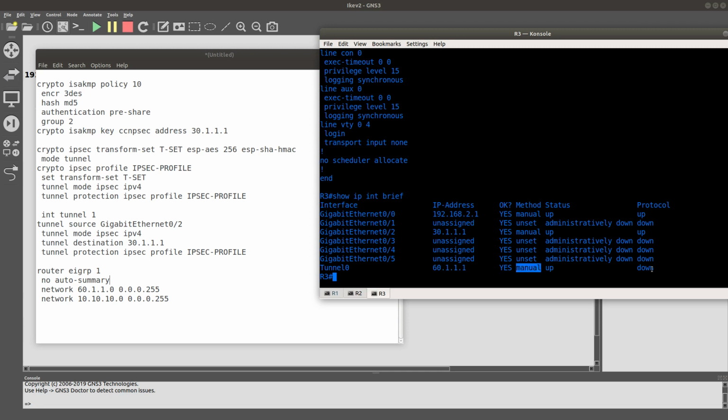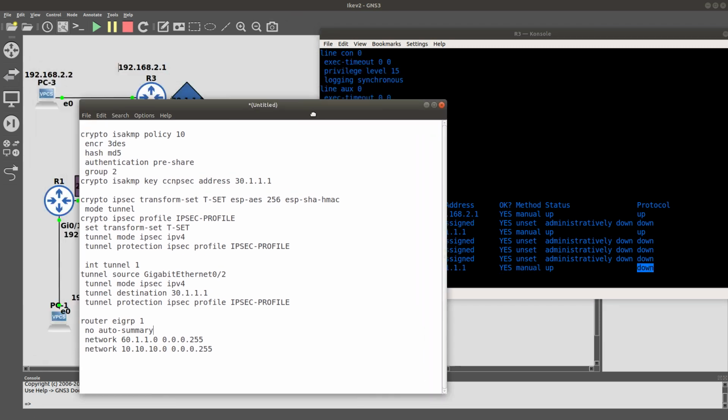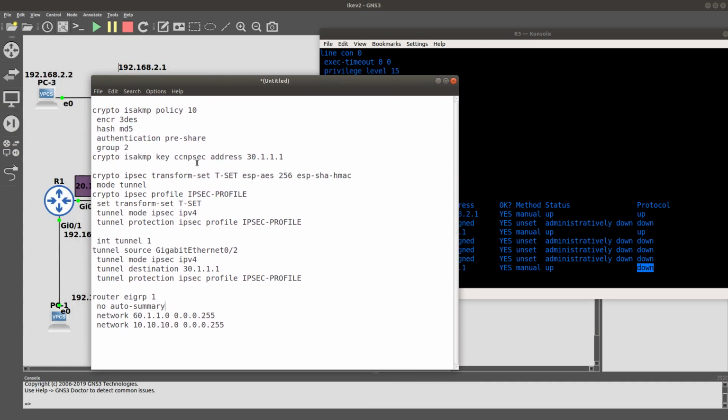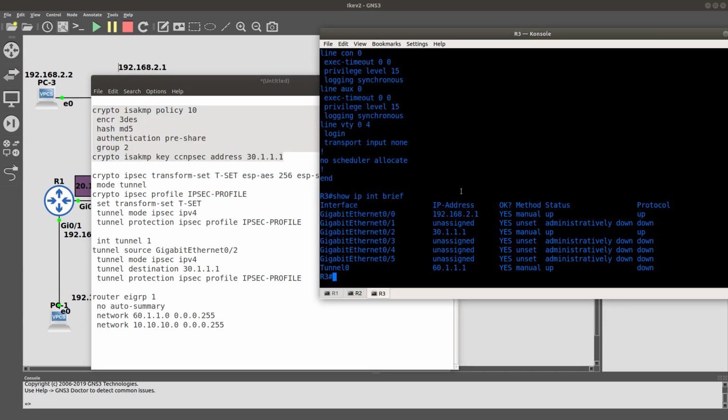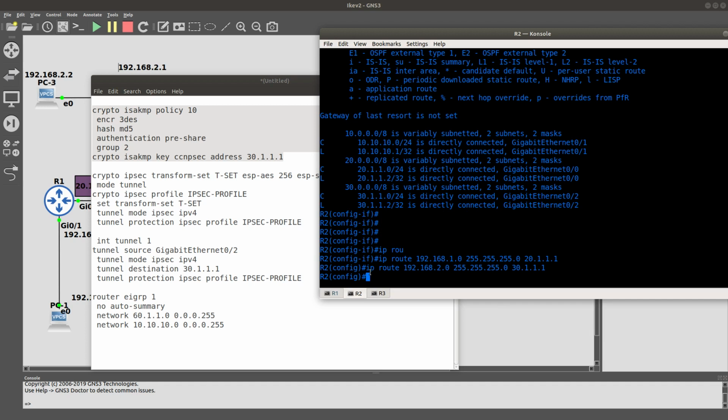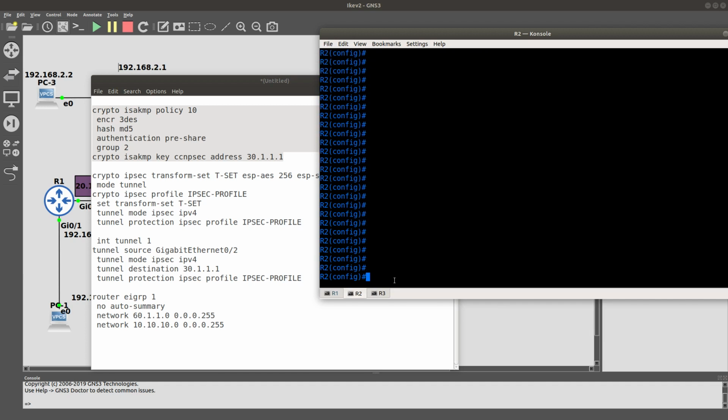It is good. Protocol is down because we don't have a connection with router 2 yet, and we are going to have that now. So let's go ahead and copy the ISAKMP policy. Everything is to match. That's why I'm copying and pasting. The address is for the key. It's all good. So let's go ahead into router 2. And let's go ahead and just paste that over here.